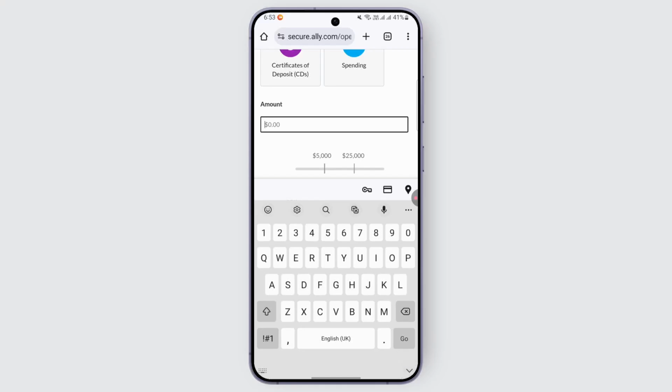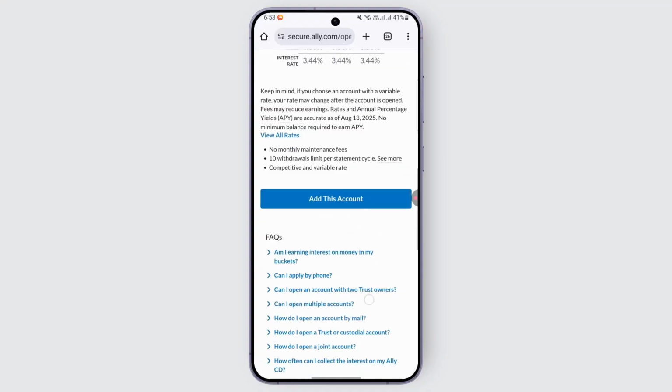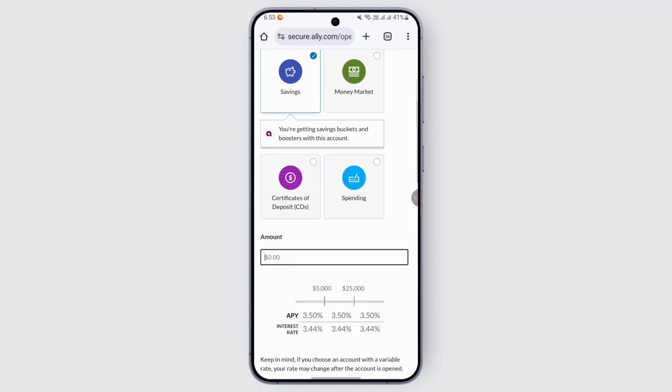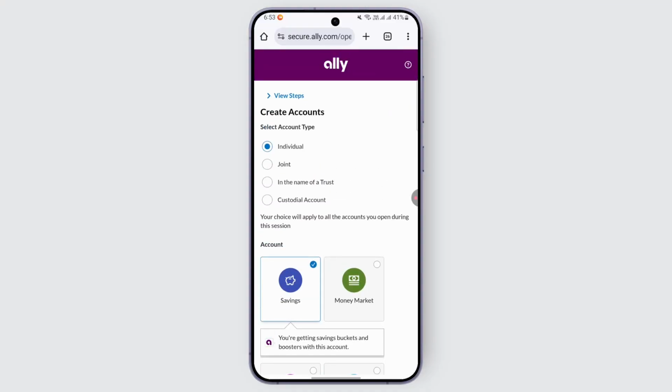And once you've entered it, you can go ahead and find this option called add this account. And apart from that, follow the process to verify yourself. So just go ahead and provide your legal documents and everything in order to open your savings account. And once you complete the application form, your account should be created. Your savings account should be created very easily online within ali.com.